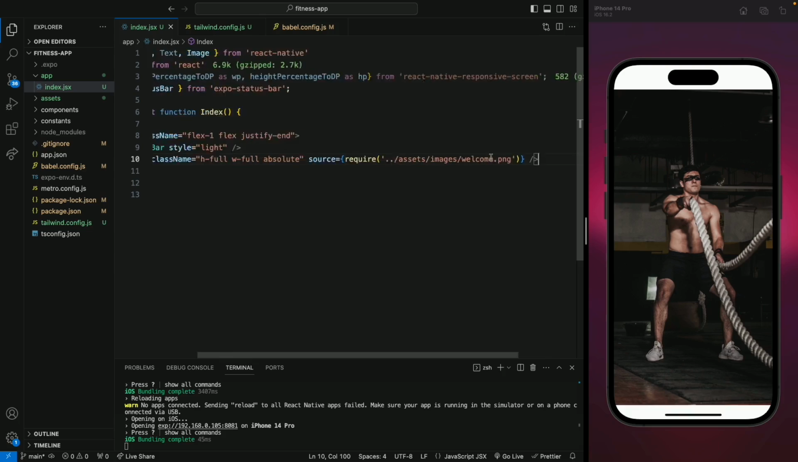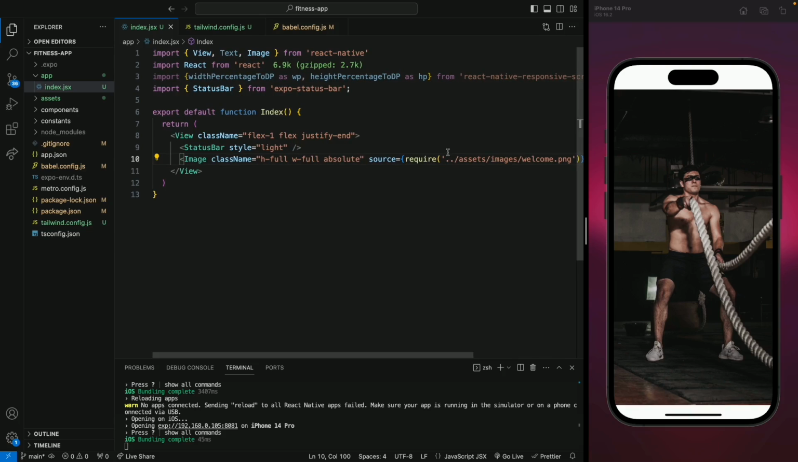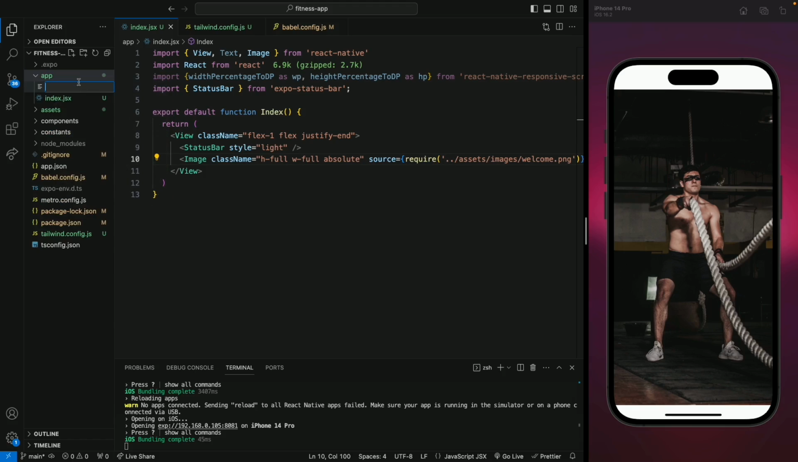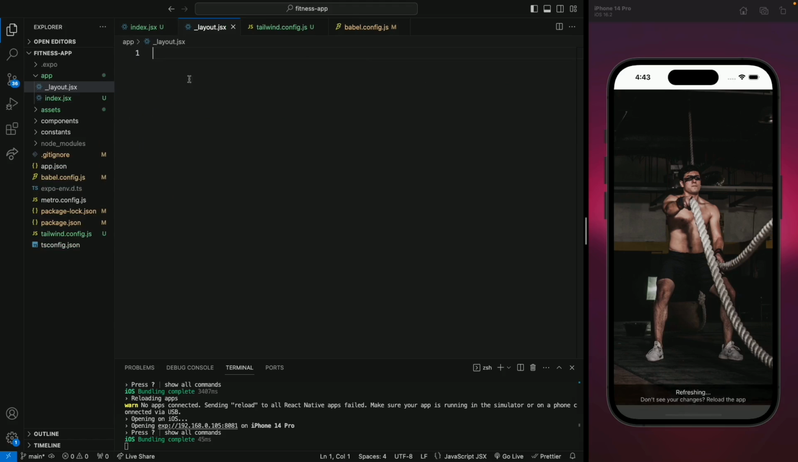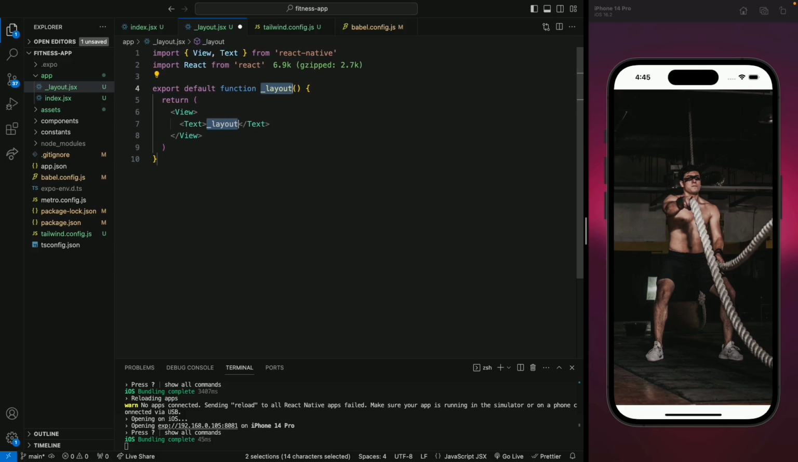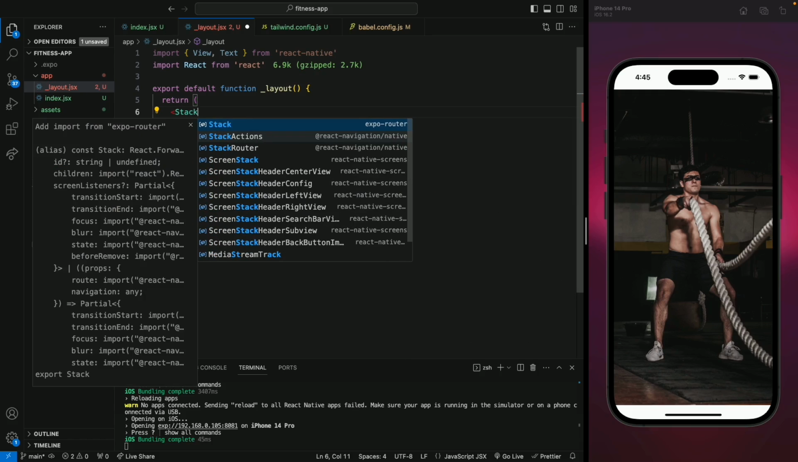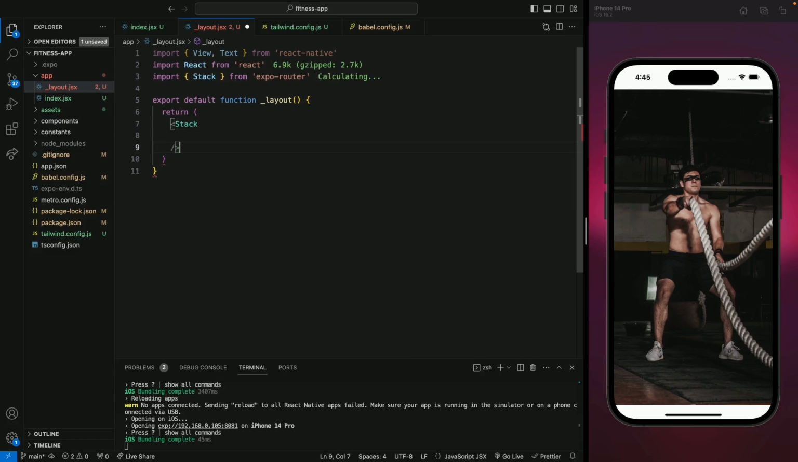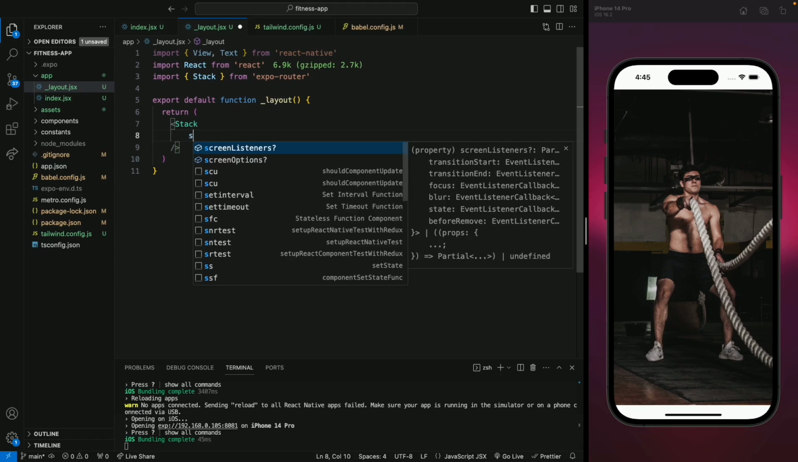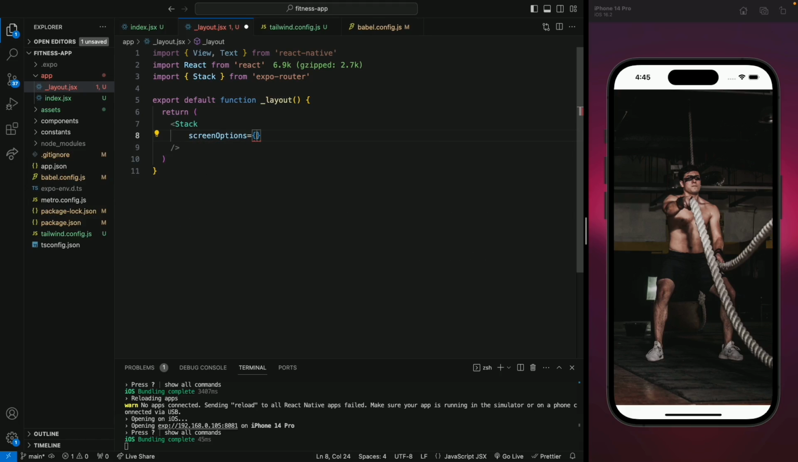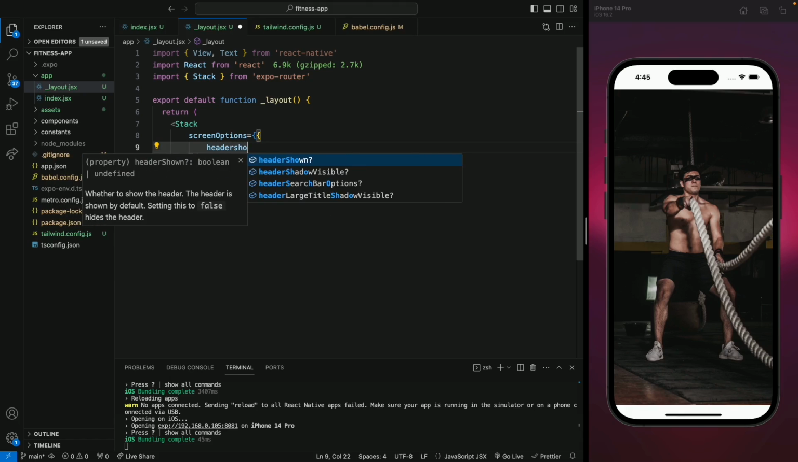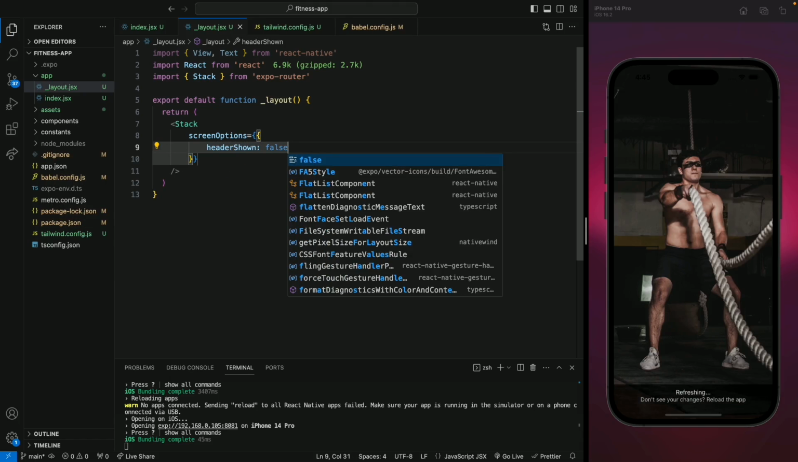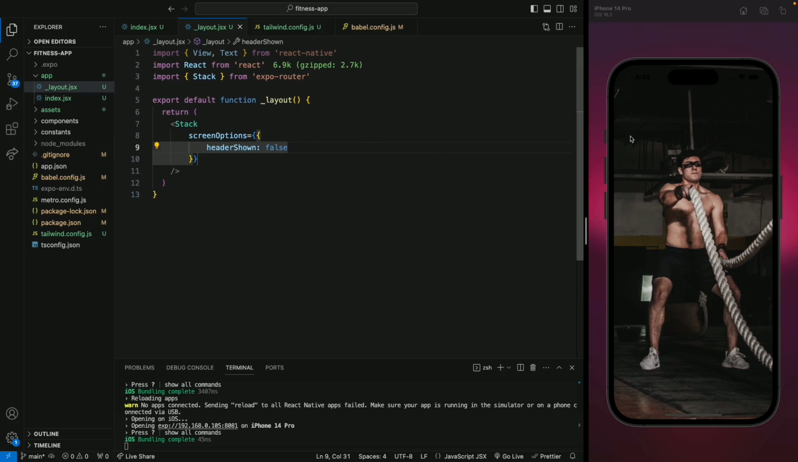Okay, we can see the image, but now we see this white space at the bottom and the top, and this is coming from the default header from Expo router. So the way to hide this is create a file inside app directory underscore layout.jsx, and let's create a functional component, and here we need to return a component stack from Expo router, and inside this tag we're gonna add a property screen options, and inside these options we need to specify a property header shown to false. This is going to hide this header, and we will see our image as a full screen.